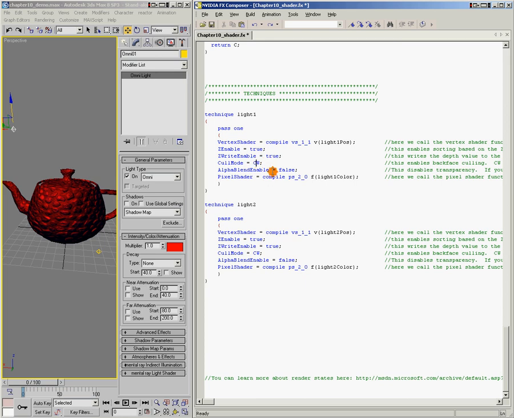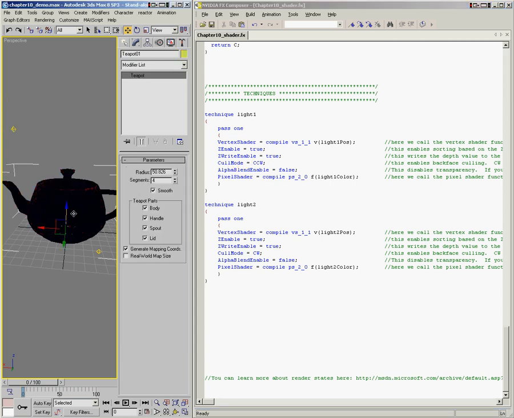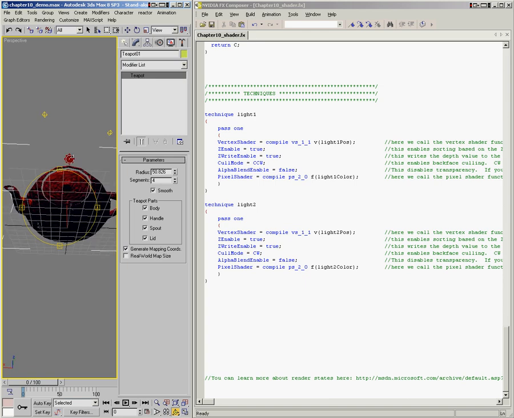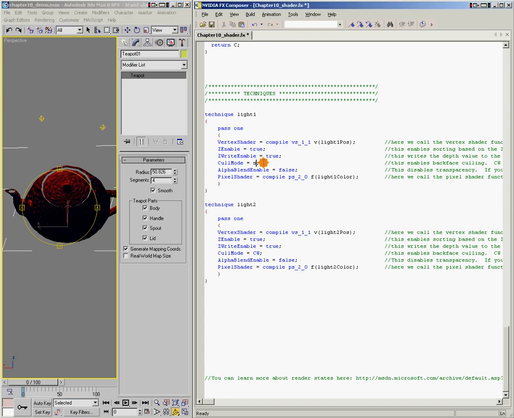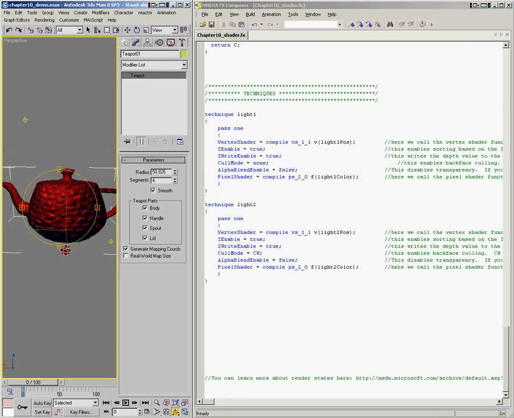If we said cull mode equals CCW, now if we take a look over here at our teapot, what that's going to do is it's going to only draw the back-facing triangles. So we got an inside-out teapot now. And we can also do none, and that's like disabling backface culling, so it'll draw both back faces and front faces. Set this back to CW.